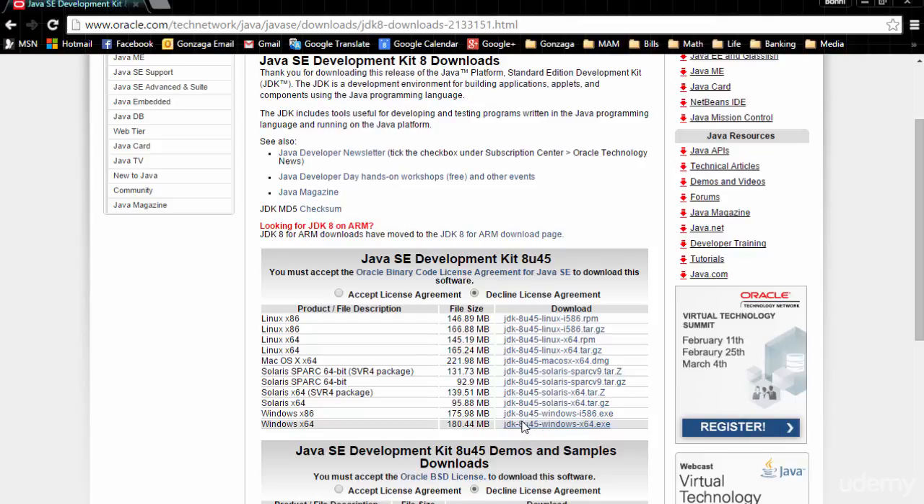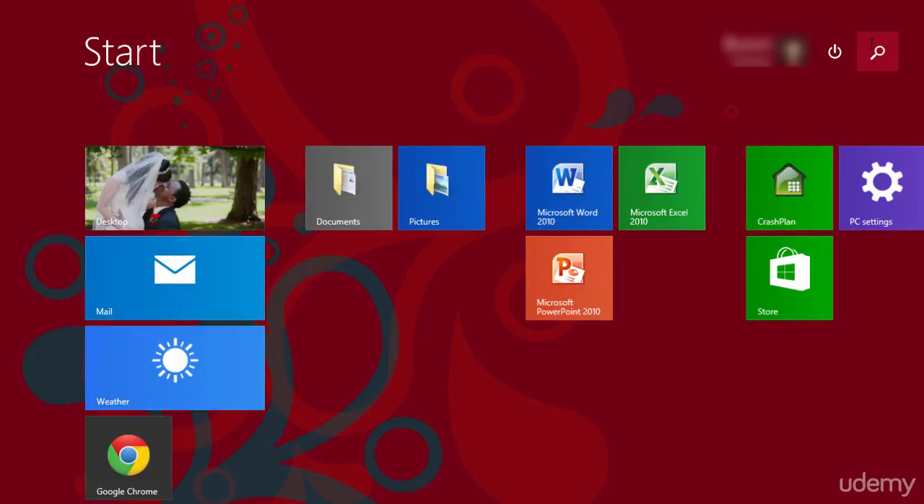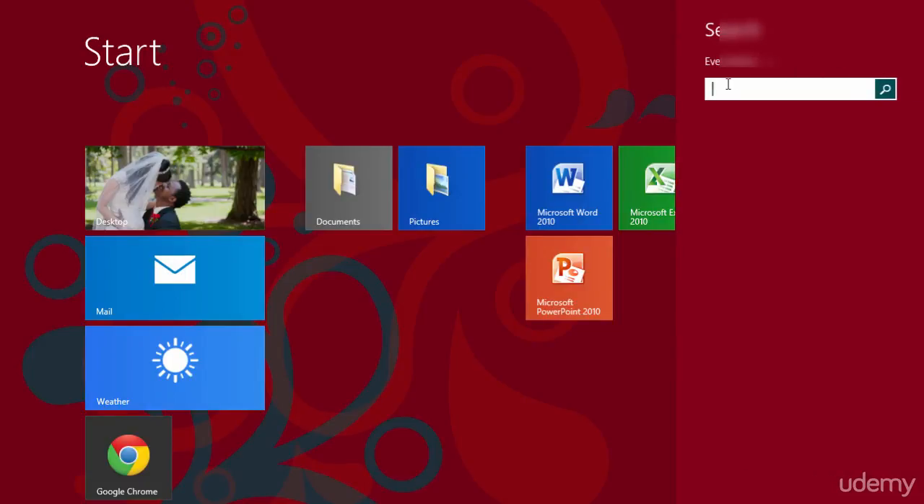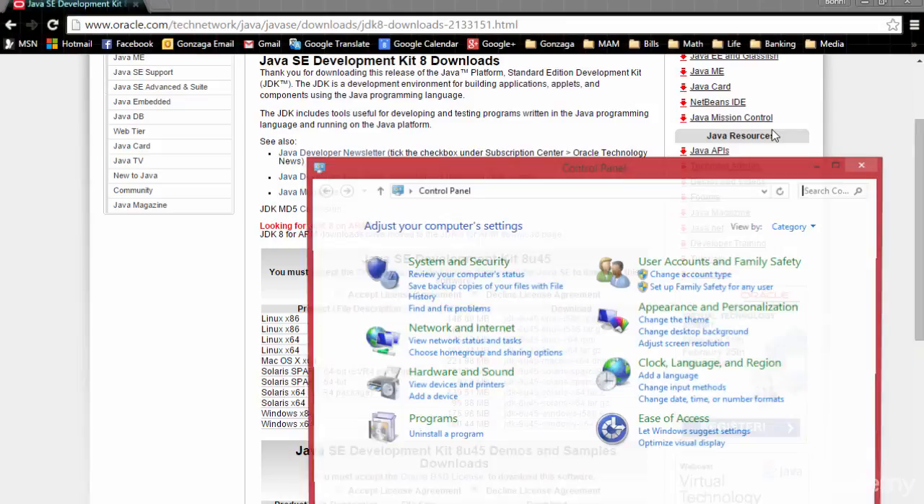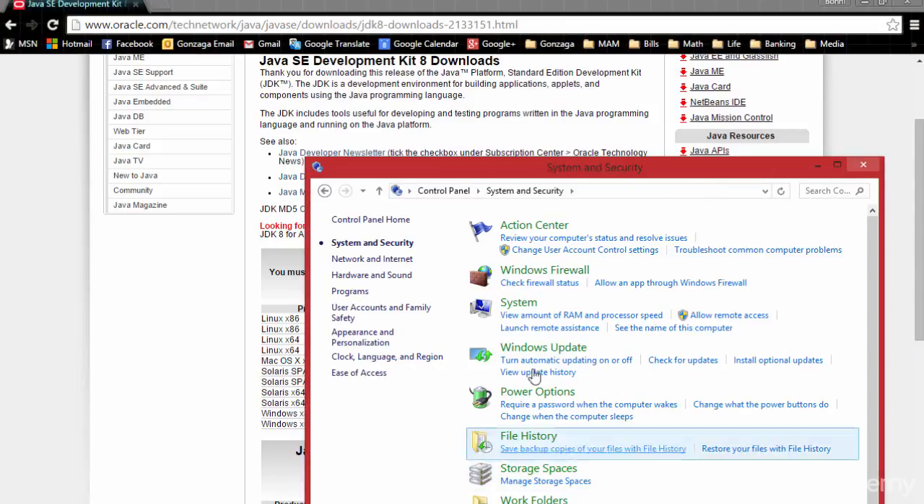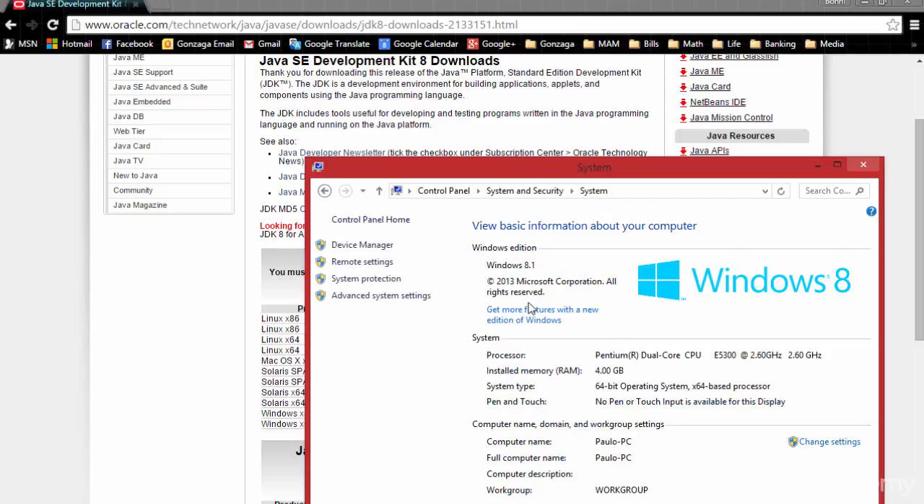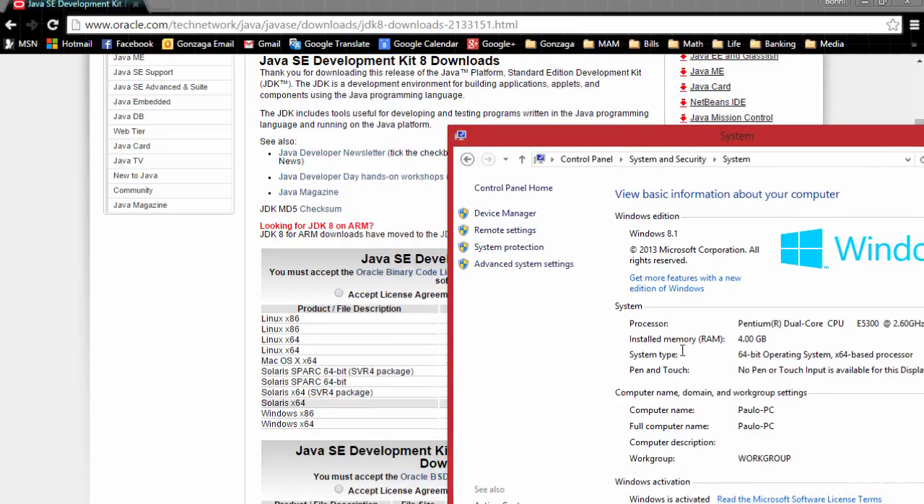So how do you figure out which one you should download? Well, you go into Control Panel. In your start menu, click here and say Control Panel. There it is. Click on it, then go to System. Mine says System Type is 64-bit operating system, which means I have to get this one here. Now, if yours says 32, that means you have to get the x86, which is this one here.